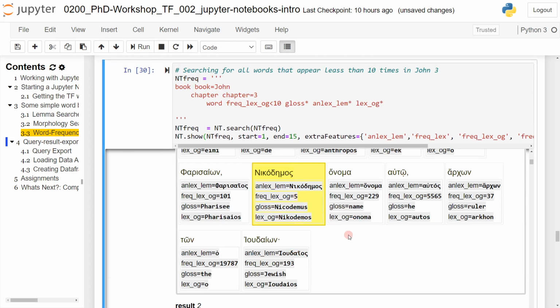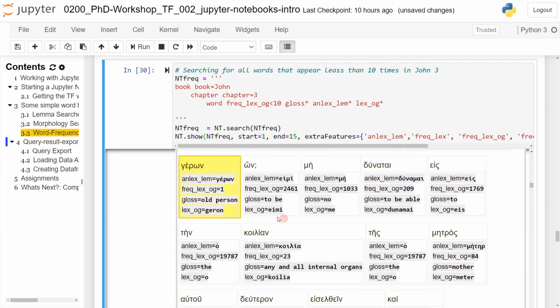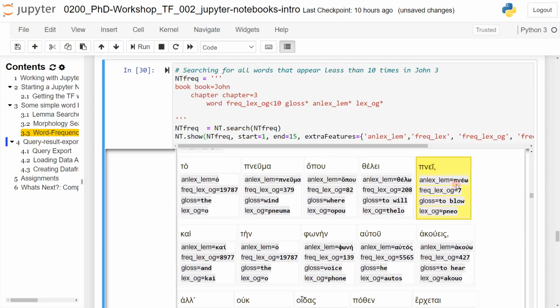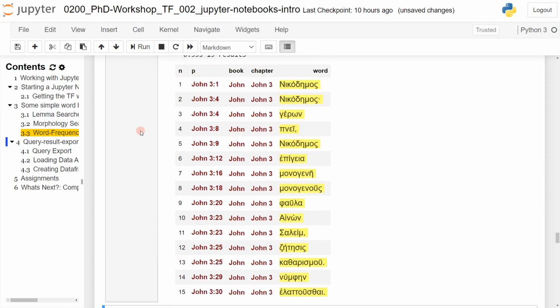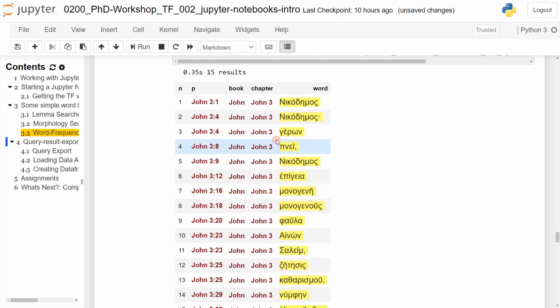Nicodemus appears 5 times only. 5 times Nicodemus. Next verse. Geron. Geron appears only 1 time in the New Testament. Or Pnei, from Pneo, appears only 7 times. Yeah? So basically what we got is a list of all words that appear less than 10 times in John chapter 3. Now in a future tutorial, actually the next tutorial, I'll show you how to export these results and build a little vocab booklet.